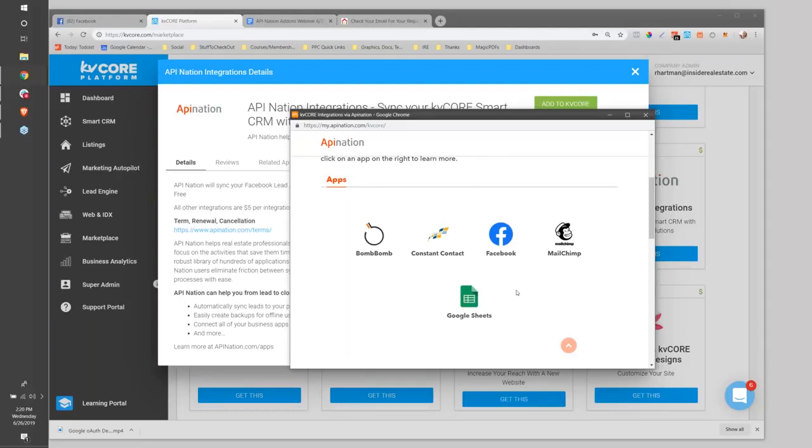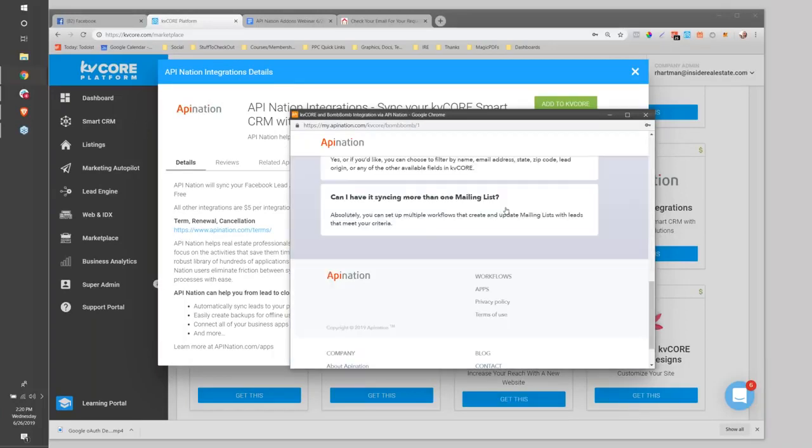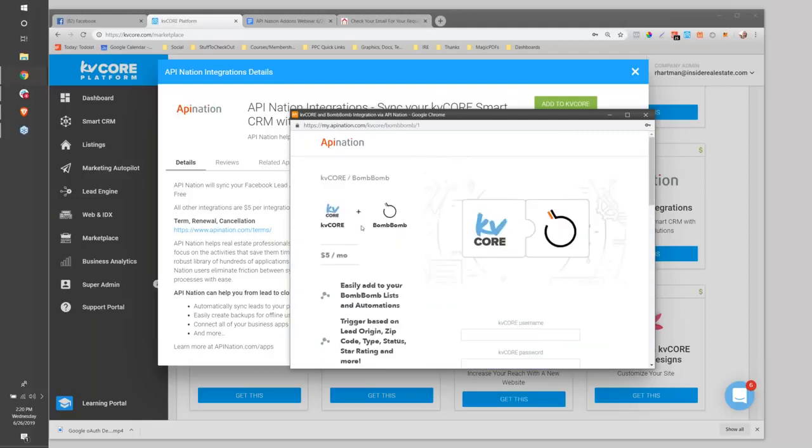We get a good amount of requests for Constant Contact and MailChimp. To me, Constant Contact's an interesting one, because you can make some really nice, easy-to-build newsletters there, as well as BombBomb, where you can do video. So as it stands right now, if you want to push your leads out into these third-party softwares, you can do it today, right? I can click BombBomb, plug in my username, and do pretty much the same thing, and it'll look very similar where I map my fields into BombBomb.